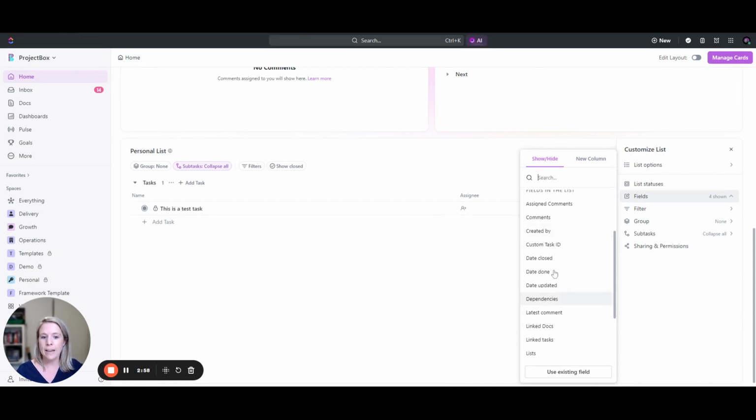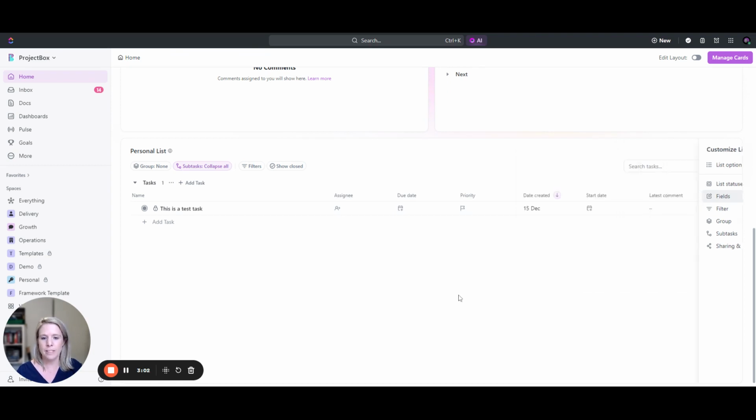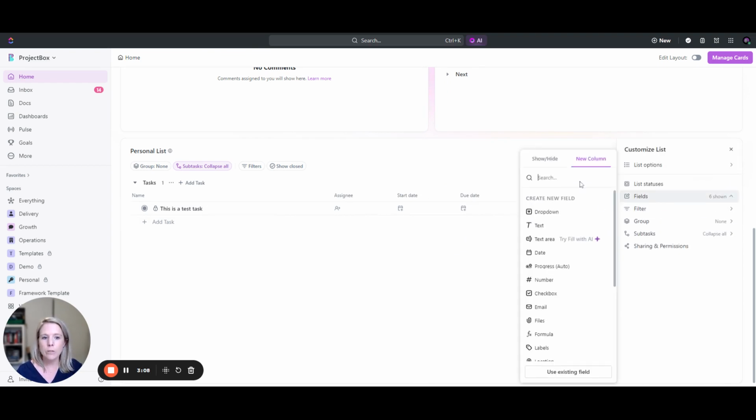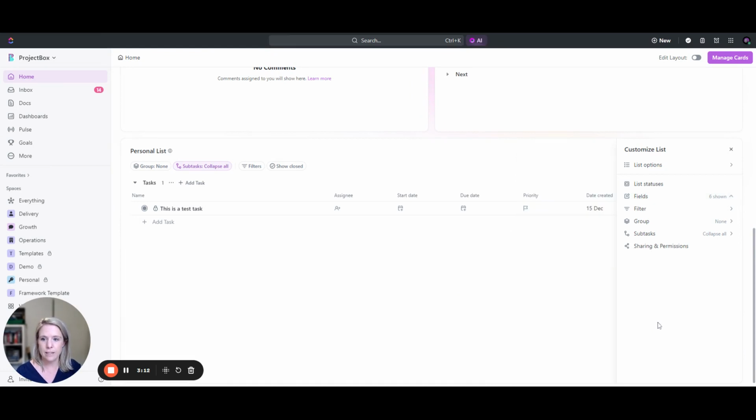So you can add in the existing ones that are already there, maybe when we want to look at the start date and the due date. Move them around to something that makes sense for you, but you can also add in new custom fields that apply just to this list as well. So it's a really great way of being able to create things on the fly that you might want to remember to do, but that don't really belong anywhere else in the platform at all.